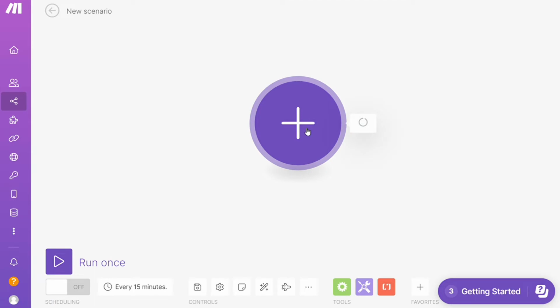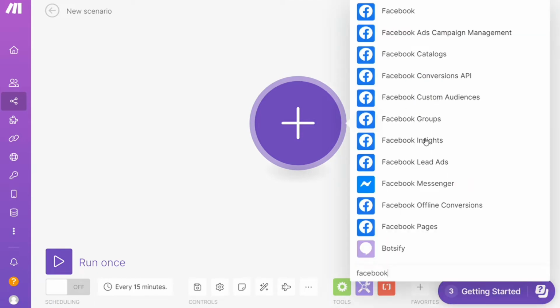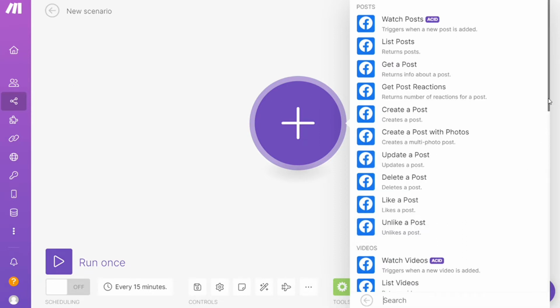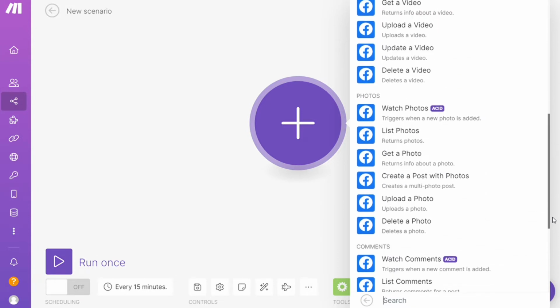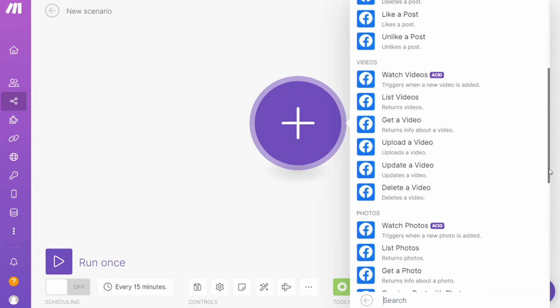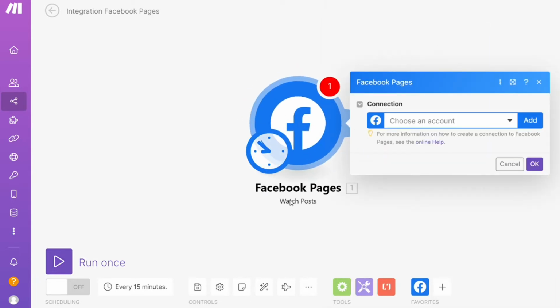Click the plus symbol and just search for the apps that you want to connect. Let's say Discord, or you want to add Facebook Pages first. That's completely up to you. And as you can see, each application usually has different kinds of modules inside of it, because you can do different things with those applications. Watch posts, list posts, get a post. So you can simply choose which one you want. I'm gonna go with watch posts. So this is also specified down here what kind of module is. Then you need to connect it with your account here.